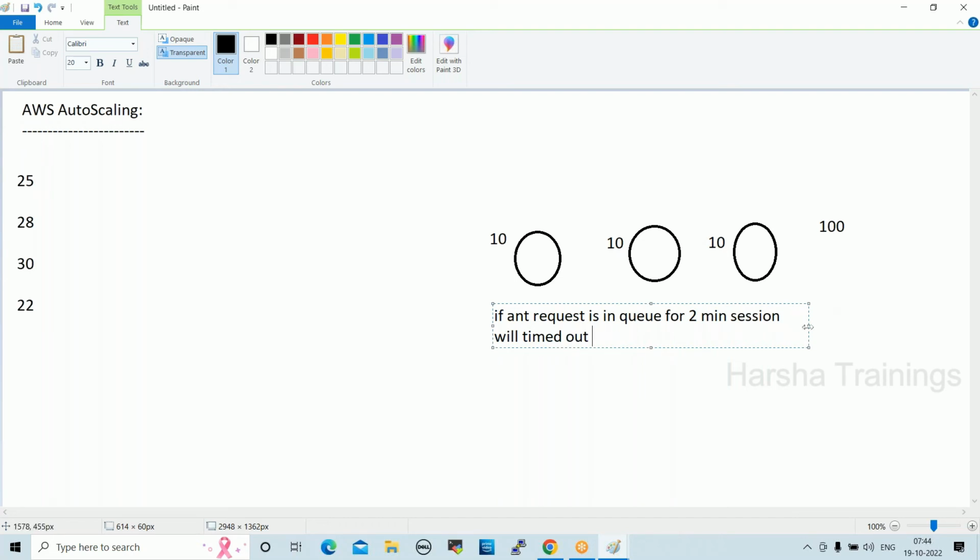Any request in the queue for 2 minutes, the session will be timed out. So why do they write this program? Because people are trying to book tickets, they are in the queue, 1000 people for example. The burden will fall on the servers. That is why the session will be timed out.